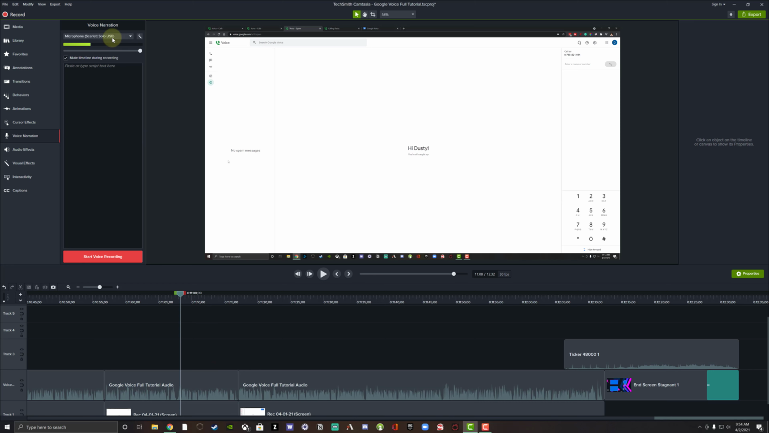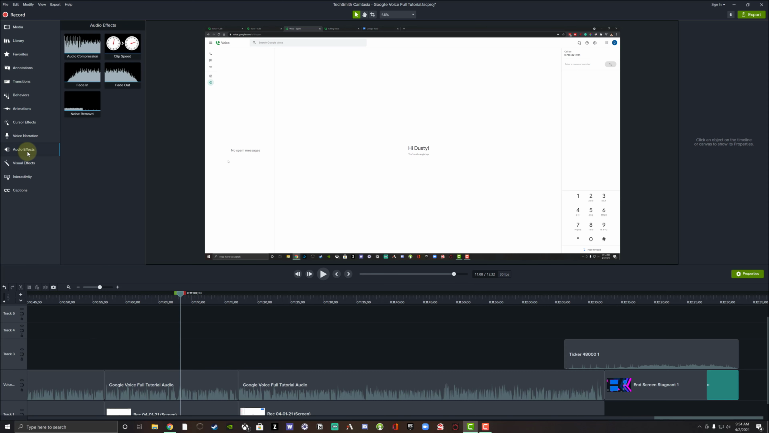Make sure that you have your microphone selected by selecting the drop-down menu and then going here and selecting the actual microphone that you're using. So if you have a Bluetooth microphone selected, it may not be selected here in Camtasia. You just need to make sure that is the case. Next, we have audio effects.